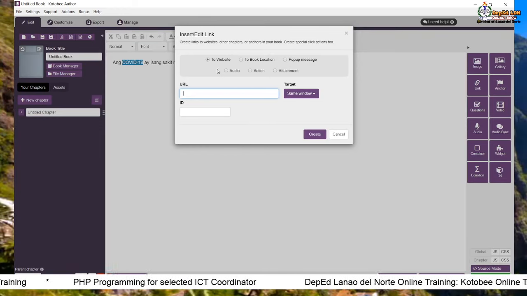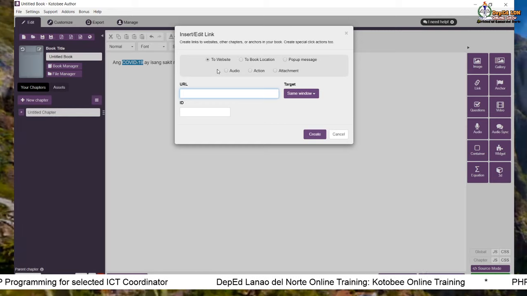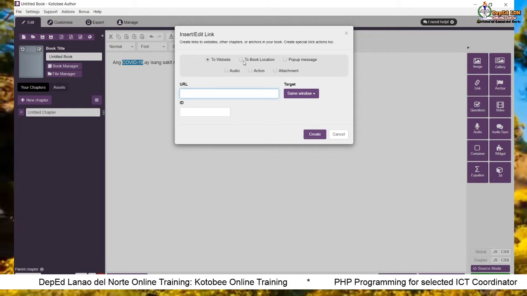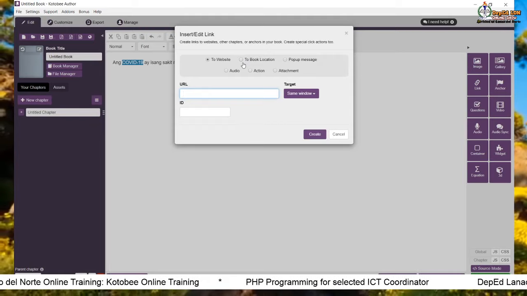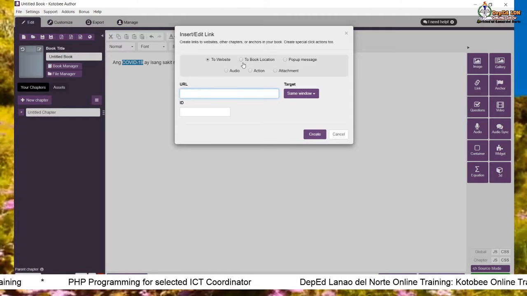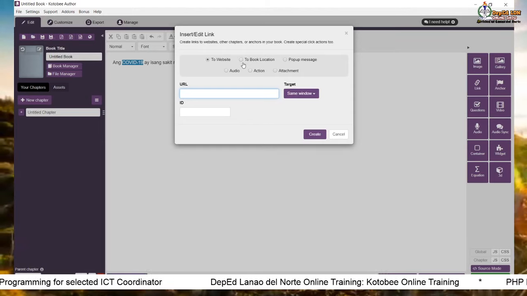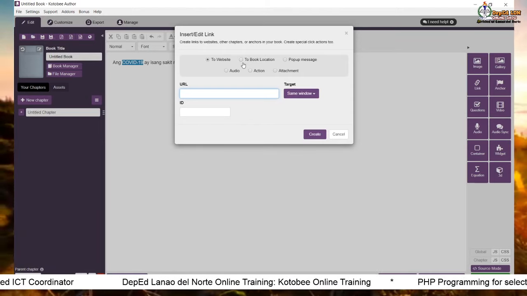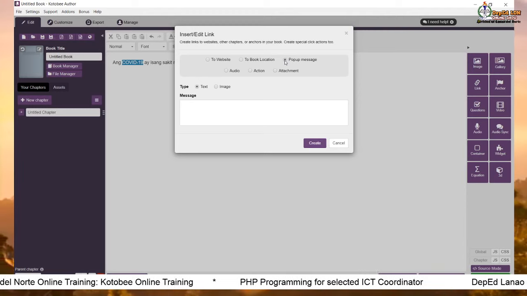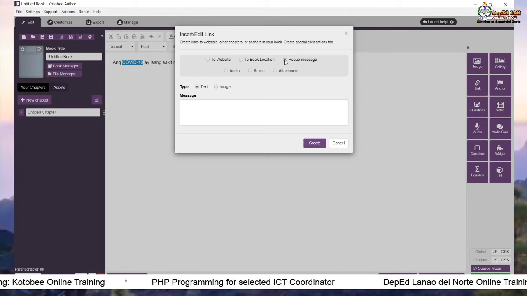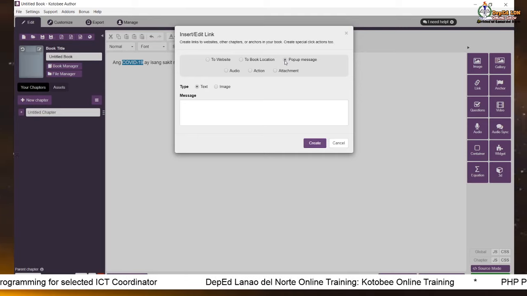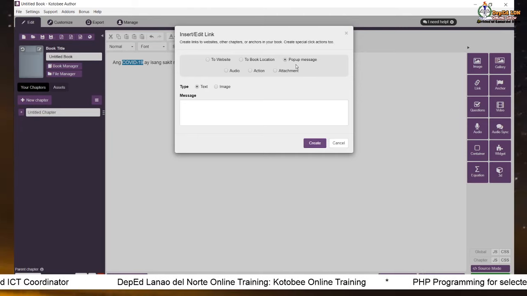It could be to website, meaning if you're going to click this button, the definition of the COVID-19 will be redirected to a certain website. If you're going to click book location, the word COVID-19 will be defined to a book. So you are going to locate the reader into a book. But for this activity, to make this ebook more practical and easier, what we're going to do is to click the pop-up message. Meaning, if we're going to click the word COVID-19, a pop-up message will come out on the screen for the readers to read. So this time, we are going to define the word COVID-19 through a text. So we have here pop-up message.